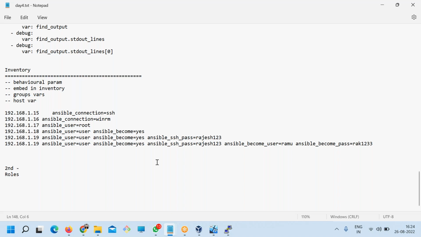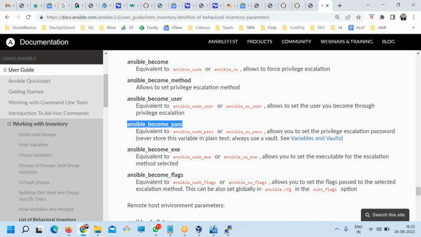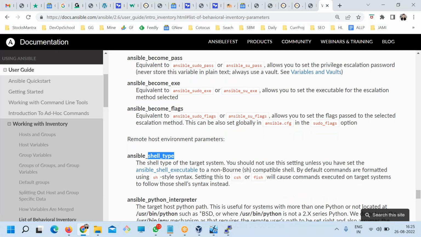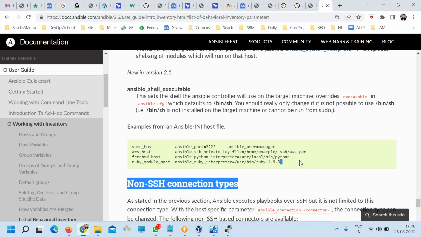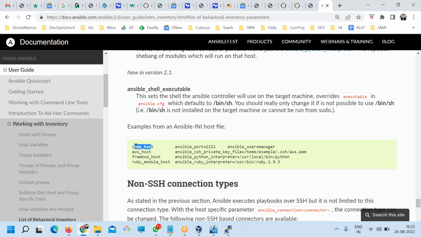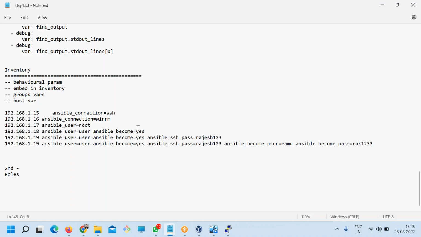Got it? So yes, basically Ansible allows you to customize everything. By the way, it's not only this option. You can change the shell type, Python version, all this thing you can change. Lots of things. See, this is an example. Here for this host, they changed the port number and user name. For this particular host, they have keys. For this particular one, they changed the Python to a different location and so on. So many things in Ansible, you can change everything.